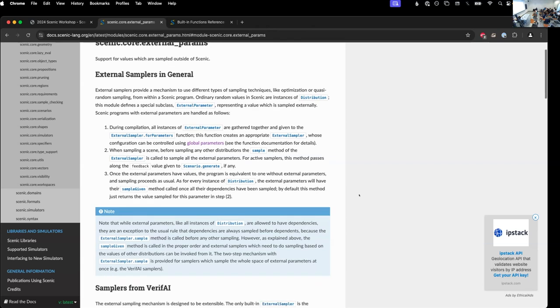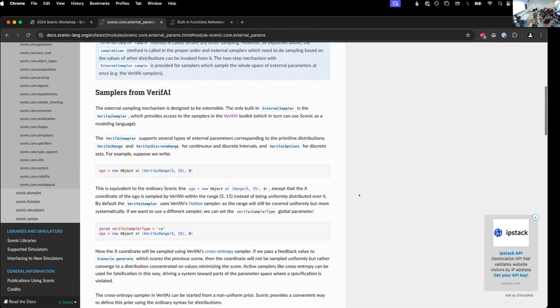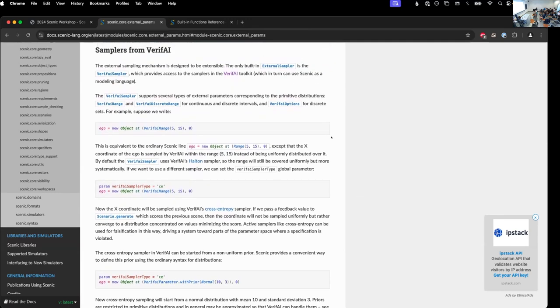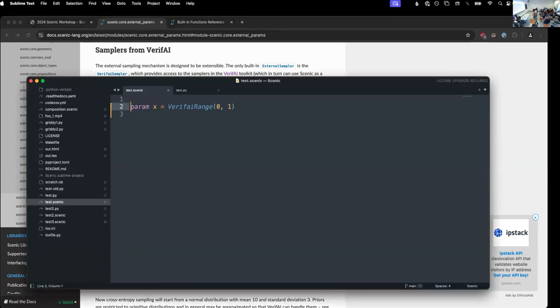The main way that people have used these so far is using VerifAI, our associated tool, which Sanjay talked about, as the source of the values for these external parameters. So you can actually use this to hook in all kinds of external tools. But the one that we have built-in support for already is for using the samplers provided by this VerifAI toolkit. In particular, there are constructs like VerifAI range and VerifAI options, which mirror the normal distributions like range and options that we have in Scenic.